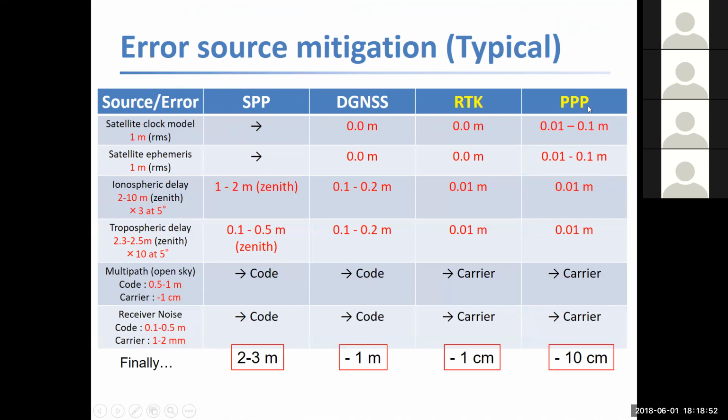For RTK and PPP, as you already know PPP, with RTK we can completely reduce the satellite clock, satellite-side errors, ionosphere, and troposphere. In the case of 10 to 20 kilometers, it is almost zero. So that's why we see the final solutions: 1 centimeter is equal to the noise of the carrier phase.